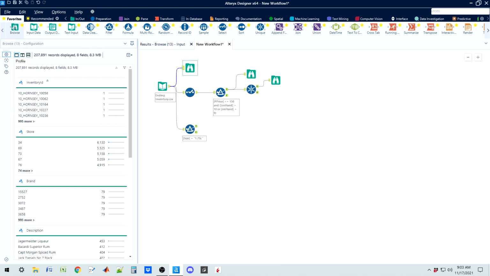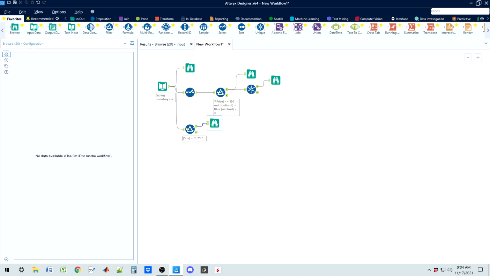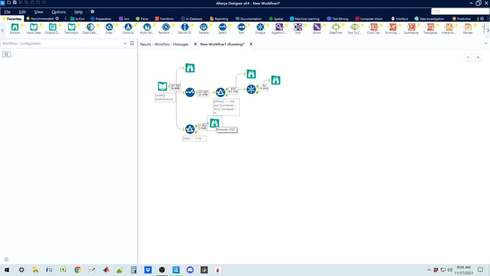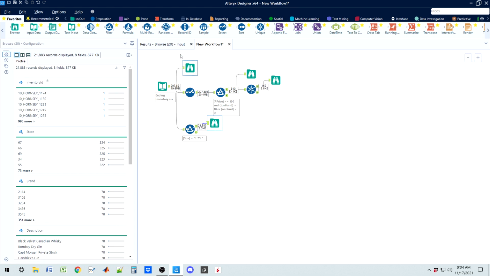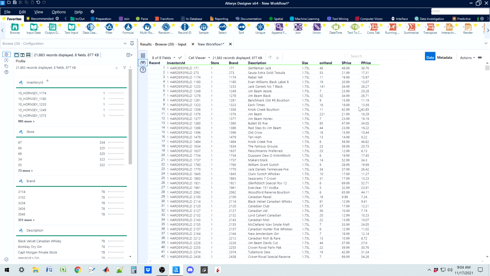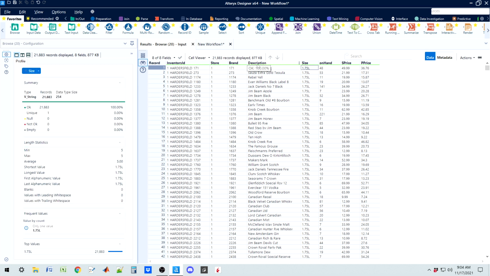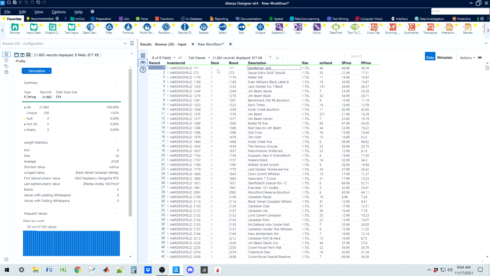So let's attach a browse tool here and run, and look. So here we go. There's 21,883 rows, but that's not the number of unique types of inventory that we sell in this size, because this type of inventory, we might sell it in store 1, we also sell it in store 3, 4, so this appears multiple times in here.